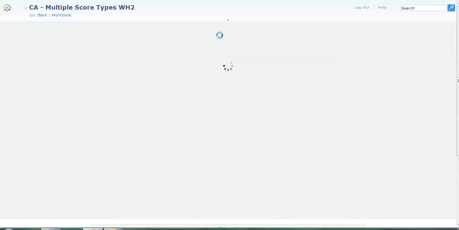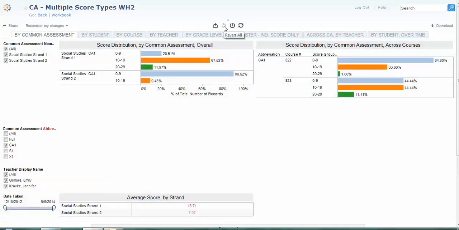A reminder that when you first get into a dashboard, it's a good idea to always check this revert all button. In this case it's dimmed, which means I do have all data showing. But to make sure you're starting with all data and that nothing is filtered out, it's always good to click that button first. I then want to make sure I only want this school year, so I'm going to scroll this into the summer somewhere.